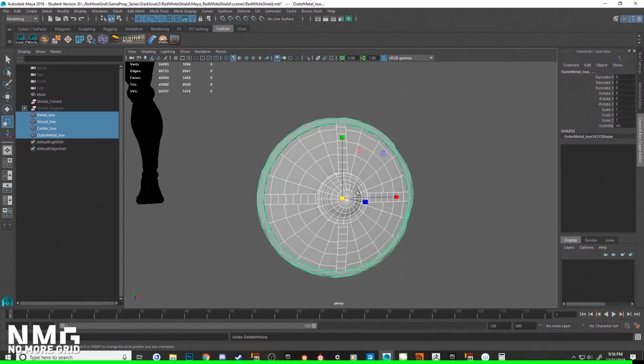Almost the last step, because we're going to have to go into Marmoset Toolbag and light it. So we're going to go into Painter now, guys.